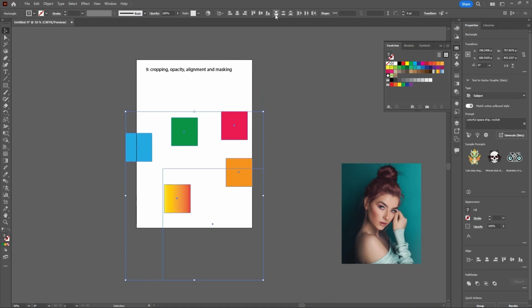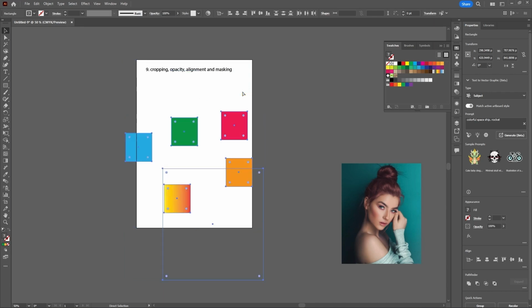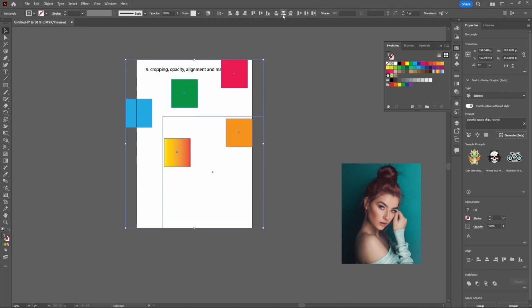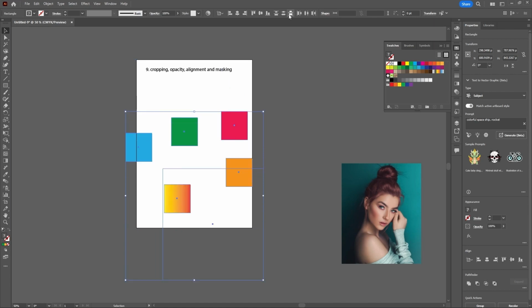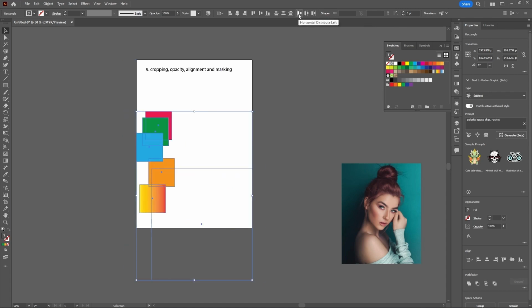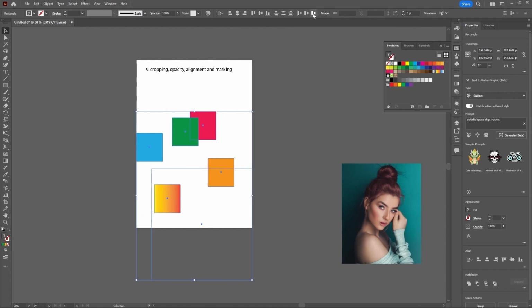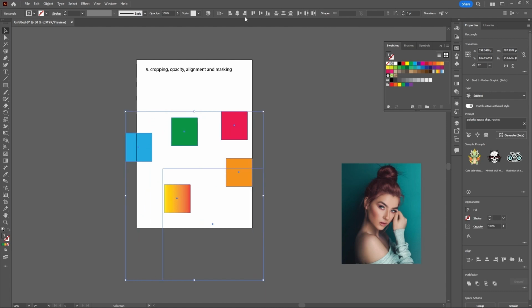So this is all vertically distributed top, and this is center, and again this is vertical distributed bottom. Okay, see all these things, right? These are the alignments, right?